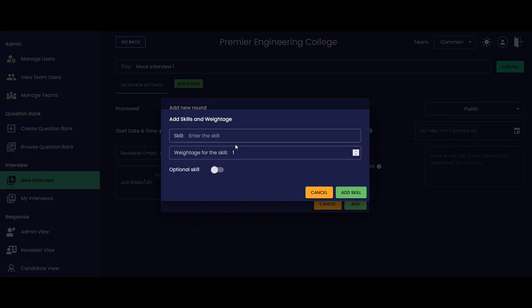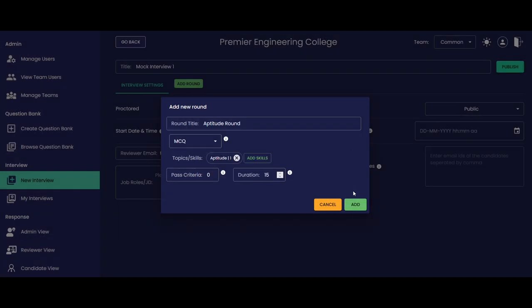We can choose the skills for which the assessment is going to be conducted. We could choose weightage and specify if the skill is required or optional. There is also the ability to set pass criteria for each round and interview round duration. We are leaving it to the default value.